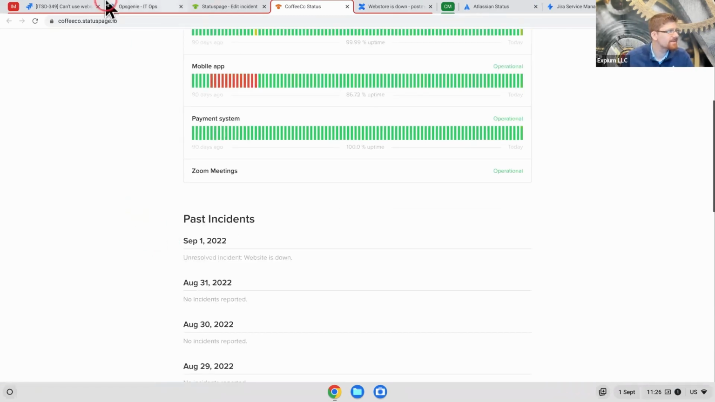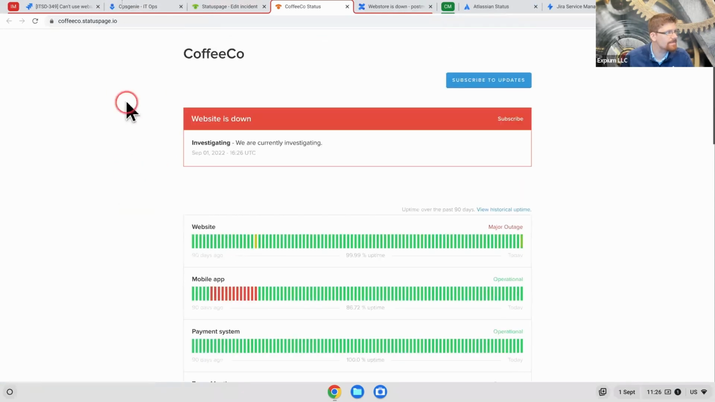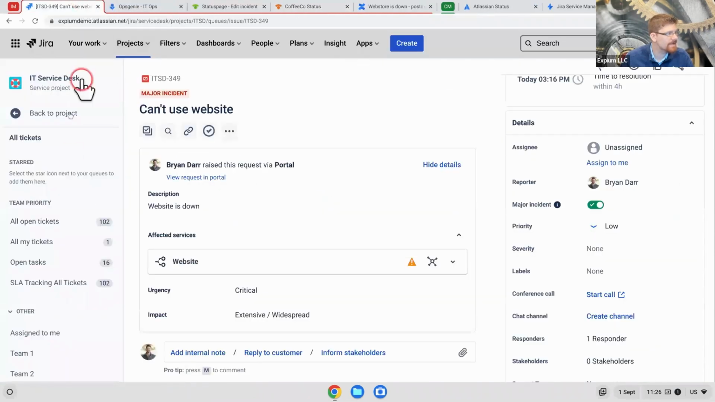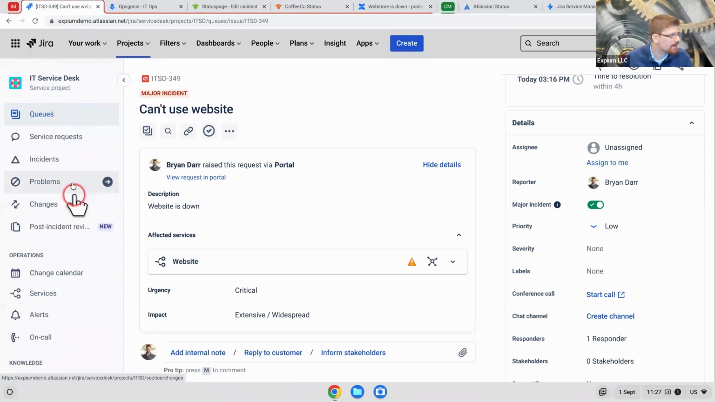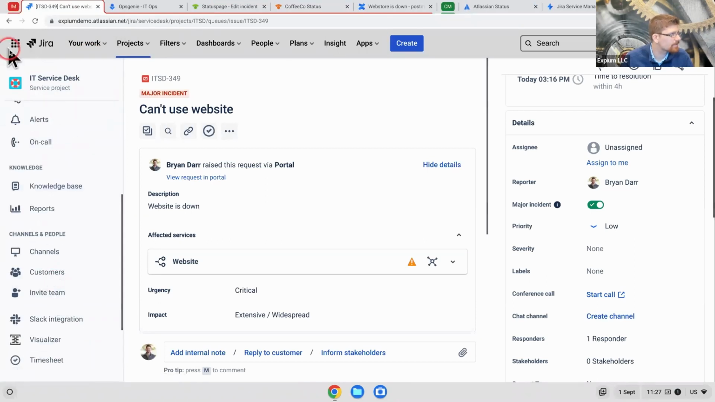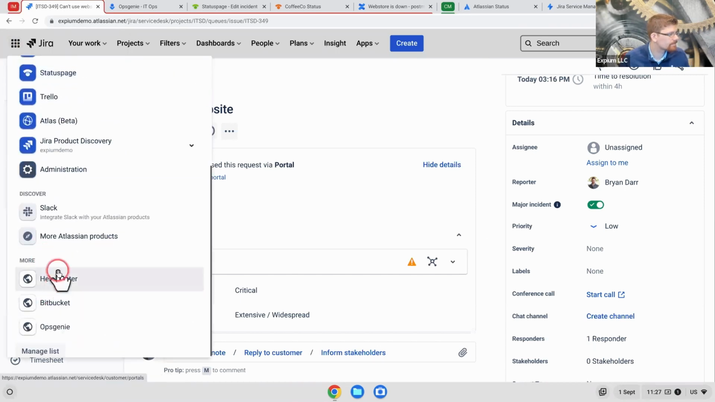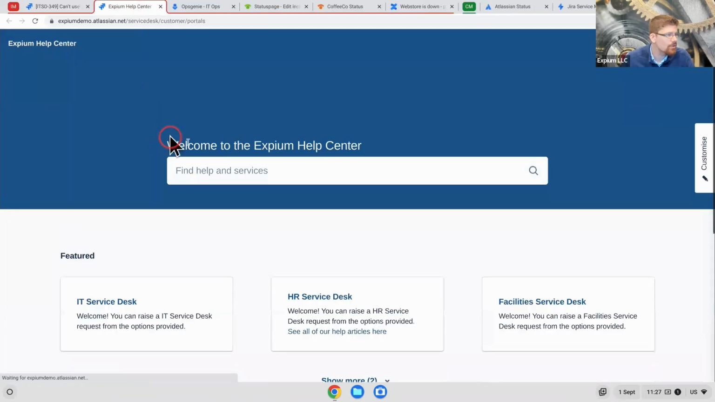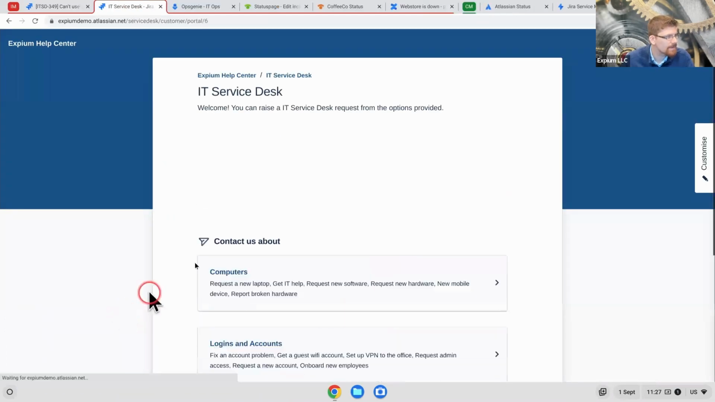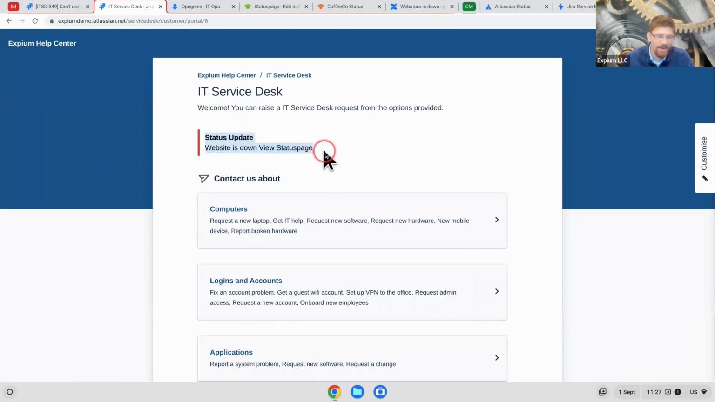And what's nice is if I want to submit another ticket in the portal, let me just come back to our portal. Whenever there's an open status page incident out there, I can have this little thing pop up within the portal to help deflect extra tickets. So it's going to say, website is down, please view status page. And then people are hopefully not going to submit any additional tickets. And that'll save all of my agents a lot of time and also make customers a lot happier because they're staying well informed.